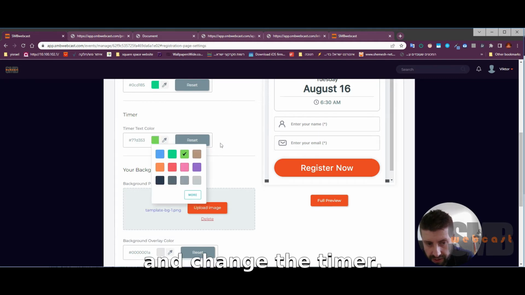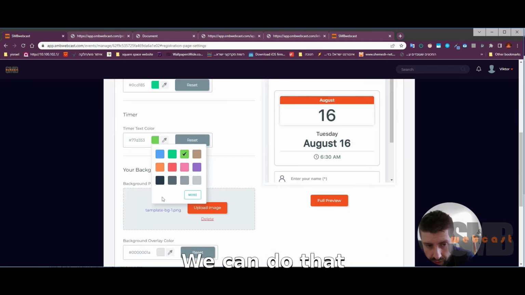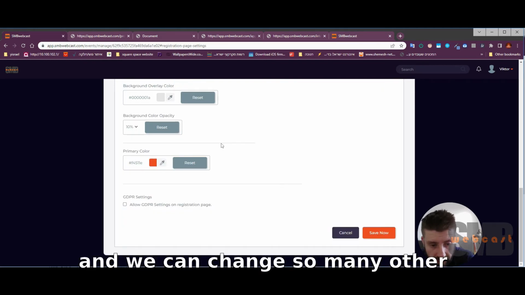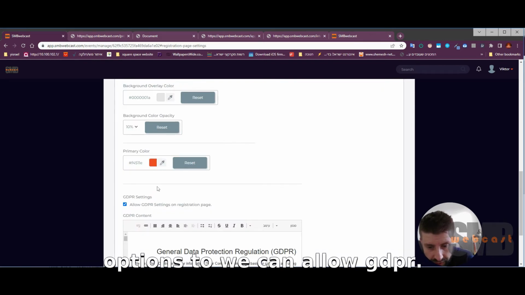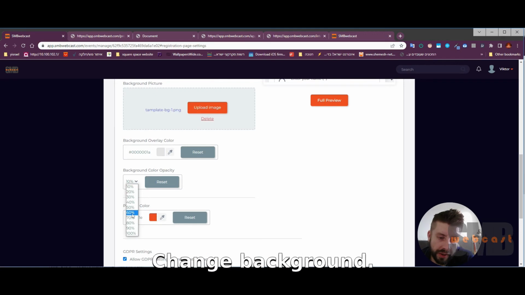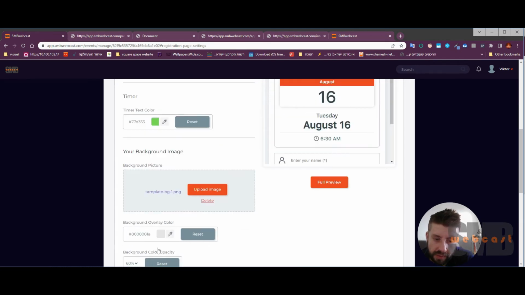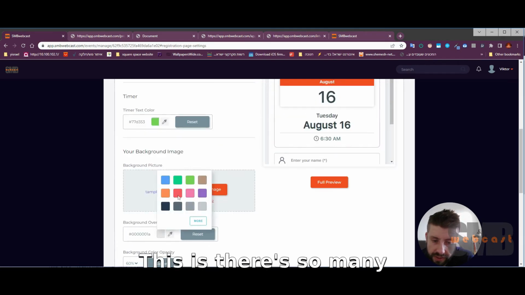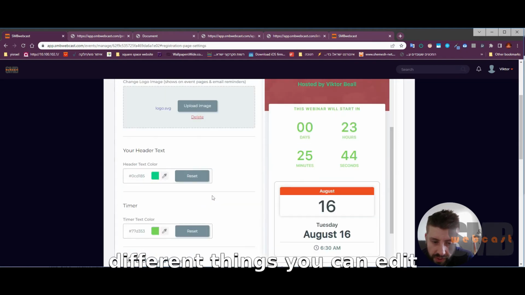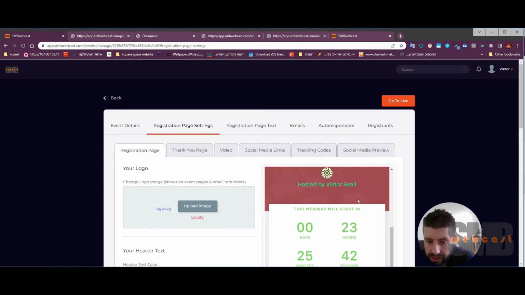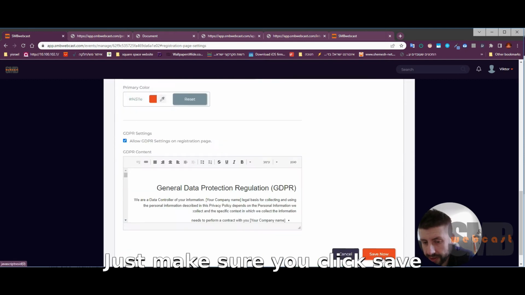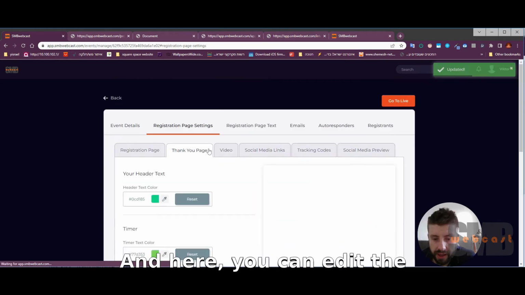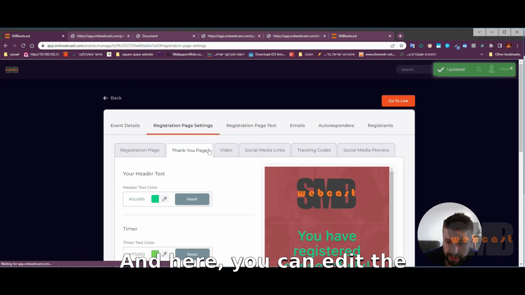I'm going to change the timer. We can do that. And we can change so many other options too. We can allow GDPR, change background opacity, background overlay color. There's so many different things you can edit here. Almost everything, really. Just make sure you click Save Now. And here you can edit the thank you page.